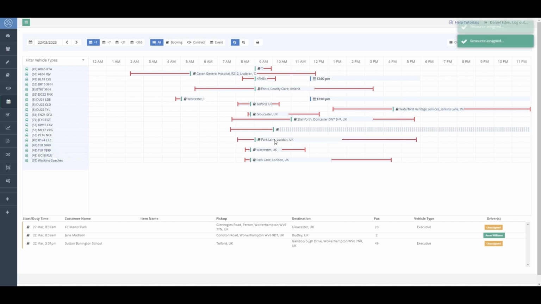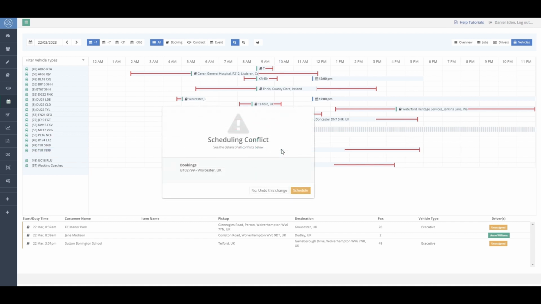In the event of accidentally scheduling a job to a resource that is already unavailable, a conflict warning will be shown to highlight the error. If it is a case that the action was deliberate, then this conflict warning can be overridden by selecting Schedule.